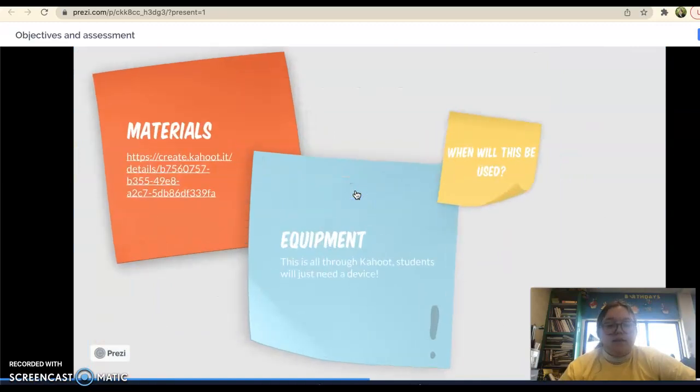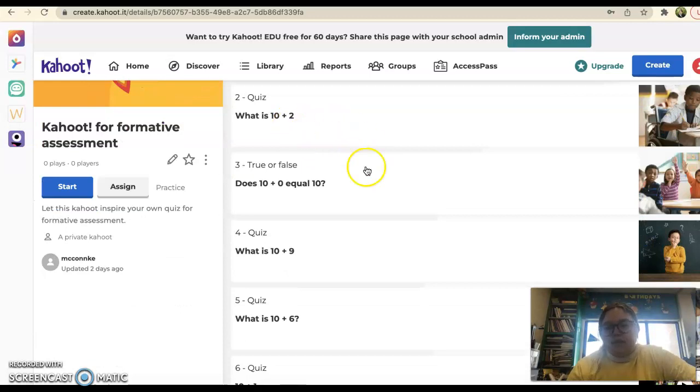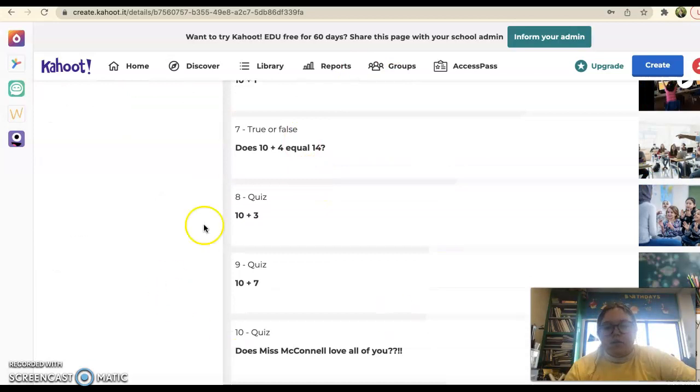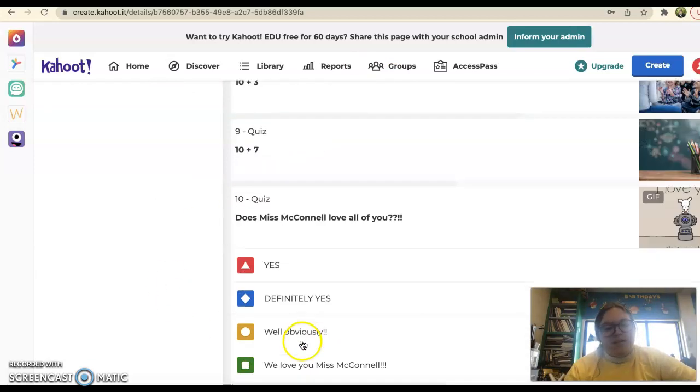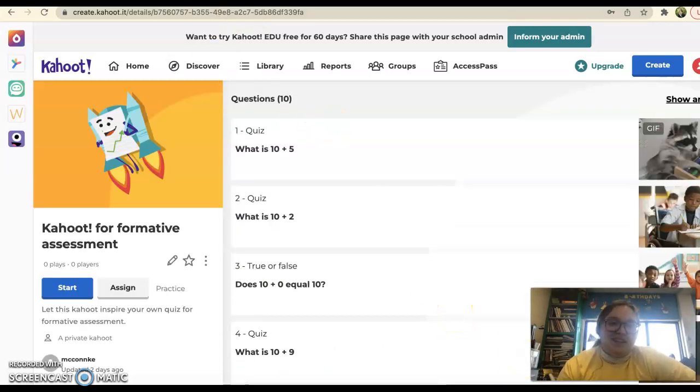For my formative assessment, I chose to create a Kahoot. The equipment that is needed is the teacher's computer to play on the TV, as well as student devices. And the Kahoot that I made is a super simple formative assessment that just has what is 5 plus 10, 10 plus 2, and then a couple true or false questions, each one, and then I just wanted to end on something fun, so the last one is, does Ms. McConnell love you? And they all say yes, because I love each and every one of my students.